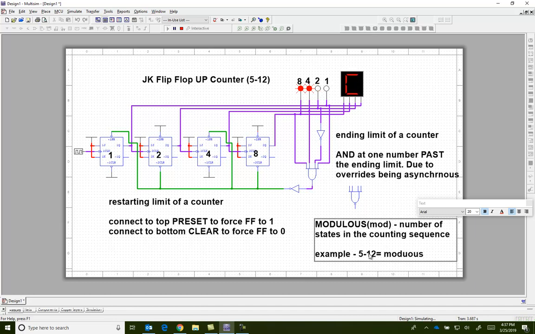Modulus, this is equal to, let's see, count out loud. It counts 5, state 5, 6, 7, 8, 9, 10, 11, 12. So that is 8 states, modulus 8 counter.